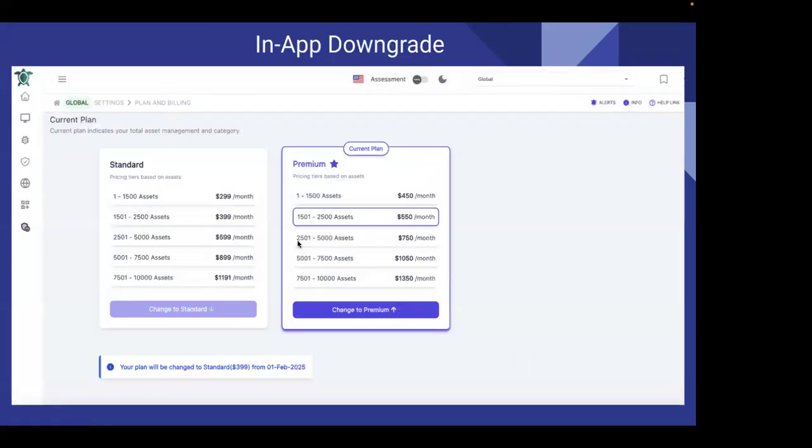So here you will see that whichever is your currently active plan will be showcased. Currently you're still on premium. It has not been downgraded because your plan will be changed to standard on the 1st of Feb, and at that time this standard plan will automatically be highlighted.